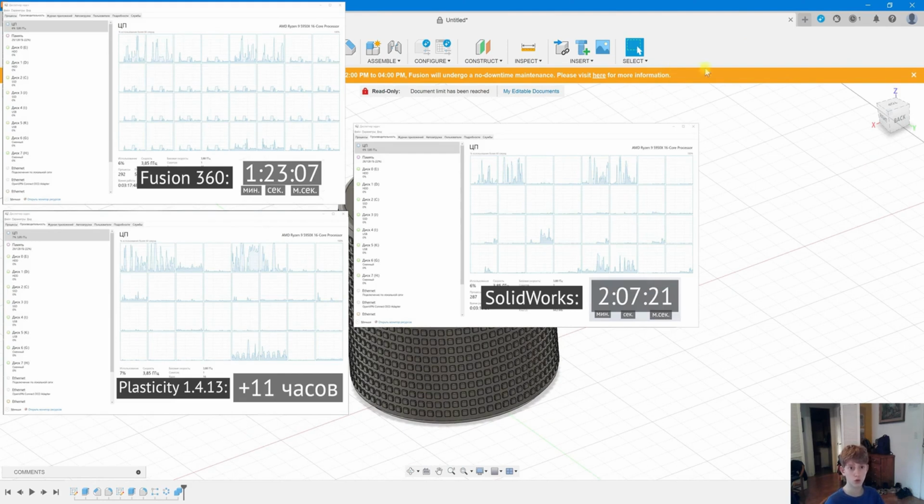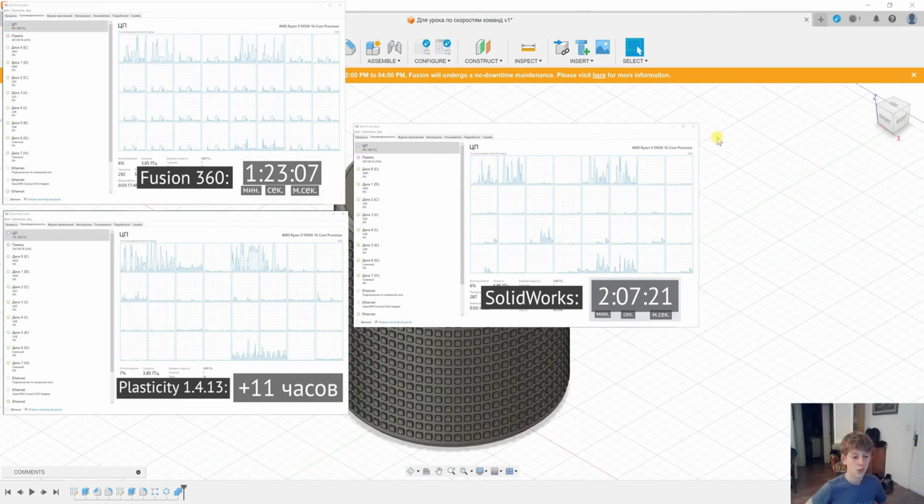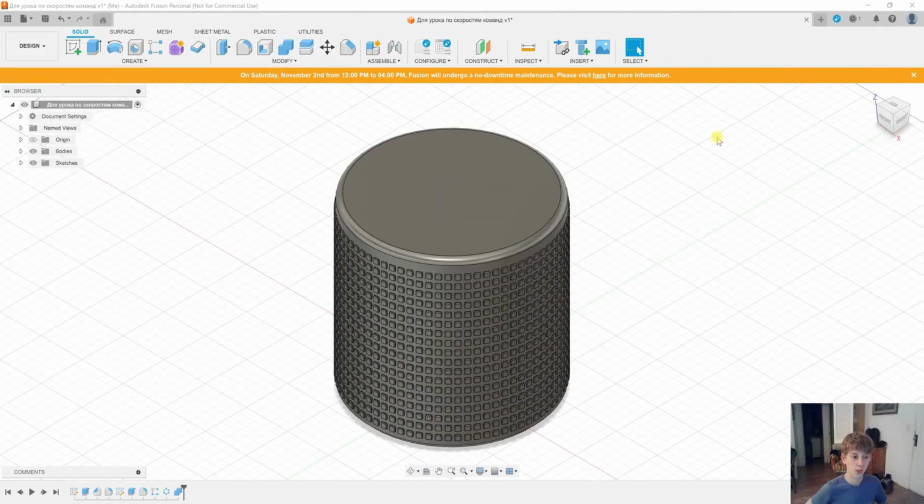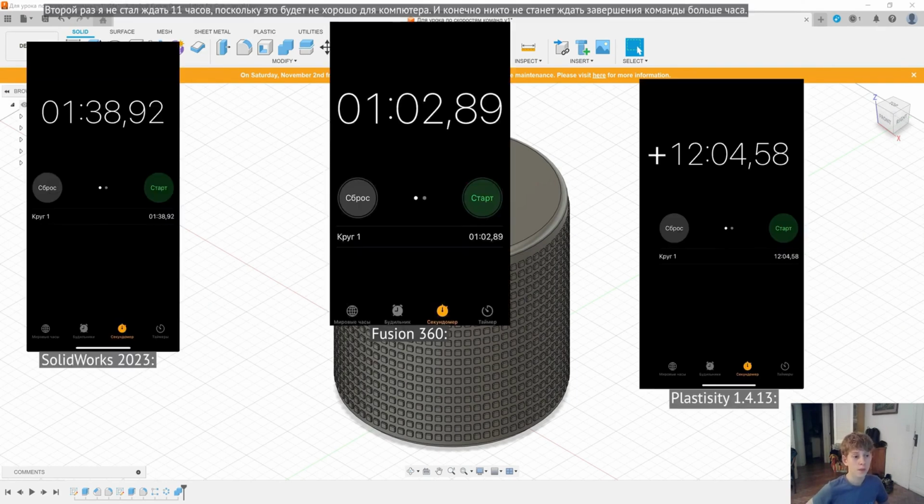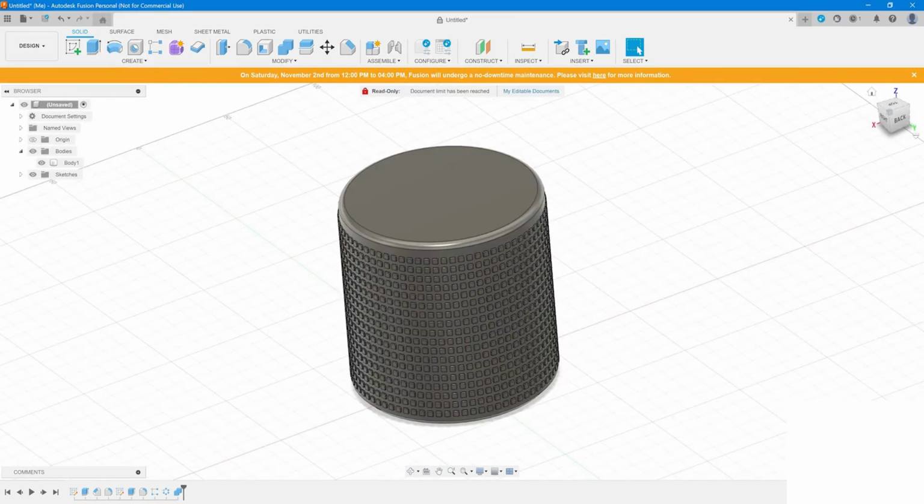And here is the total time it took to perform the combine operation in all the programs we looked at today. For greater accuracy in measuring the time these commands took in SolidWorks, Plasticity and Fusion, I performed the same calculation but without screen recording. And here you can see the timing results I got without screen recording. As you can see, the results are very similar to those I obtained while recording the screen.